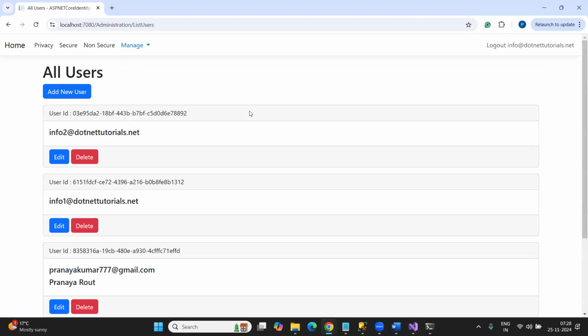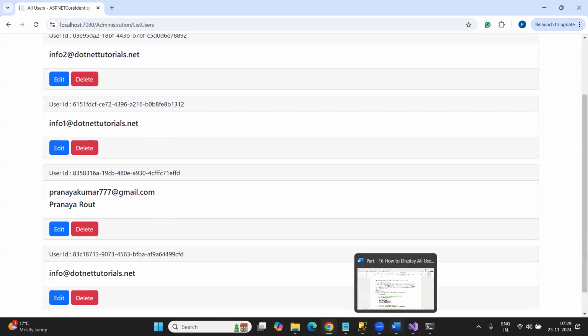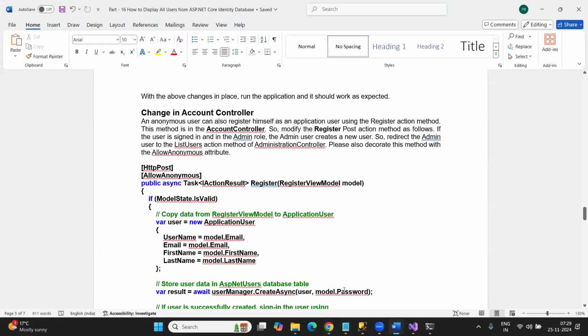If it is a normal user who is creating himself, then redirecting to the home page is fine. But if the admin user is logged in and the admin creates the user, then which page do I need to redirect to? I should redirect to the list of users page. Am I right? Yes, sir. Right. So how can we do this? Where do I need to check to make the changes?